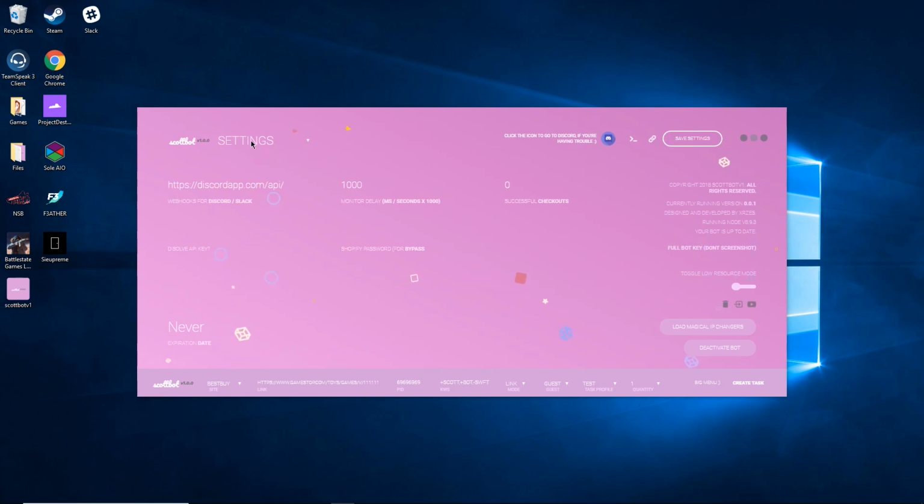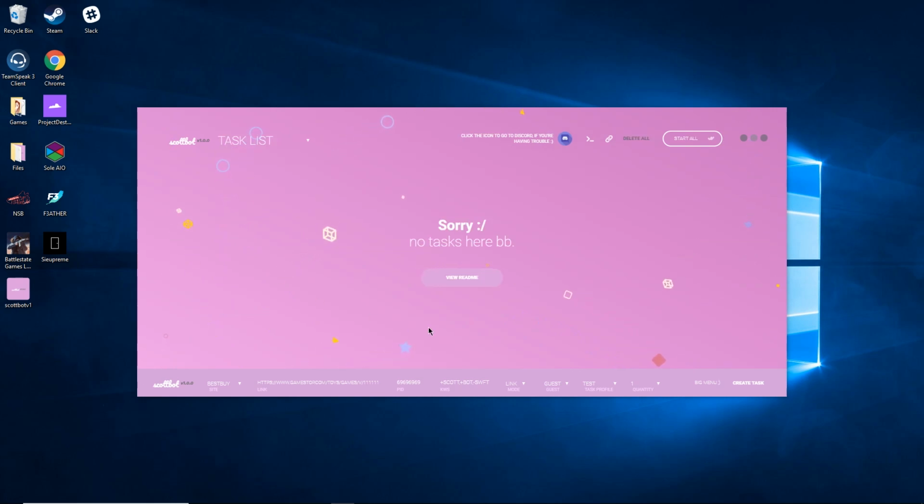Once you have that all set up, you can make your first task. So you want to navigate to the task list. And down here you see all the websites you can make a task with by hitting this button in the bottom left. And if you want to see it better, you can hit big menu.